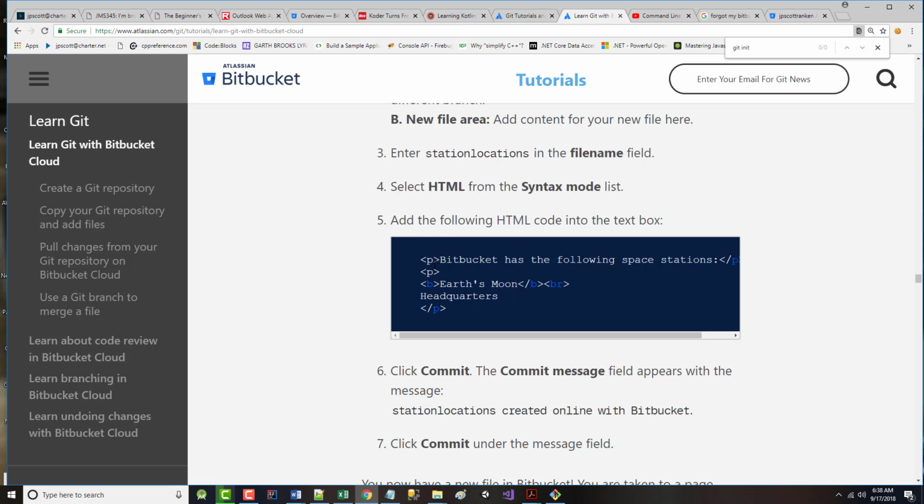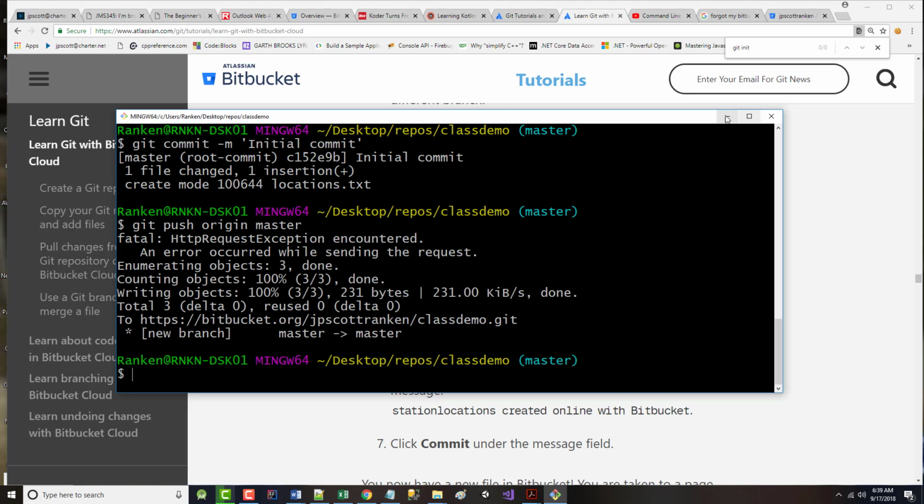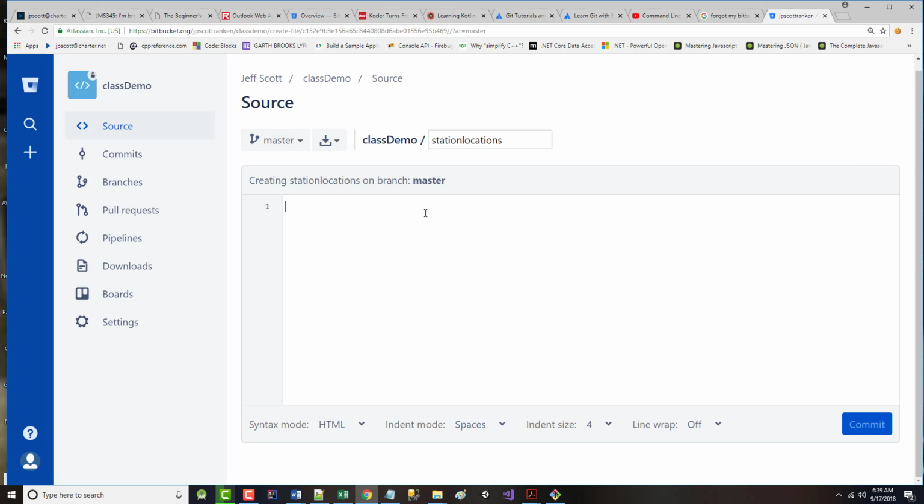Add the following code into the text box. Again, I'm going to cheat a little bit here. Just grab it. I want it right there. So you can see I'm putting in two paragraphs. The first says BitBucket has the following space stations, and the second one says Earth's Moon headquarters, and Earth's Moon is bolded.